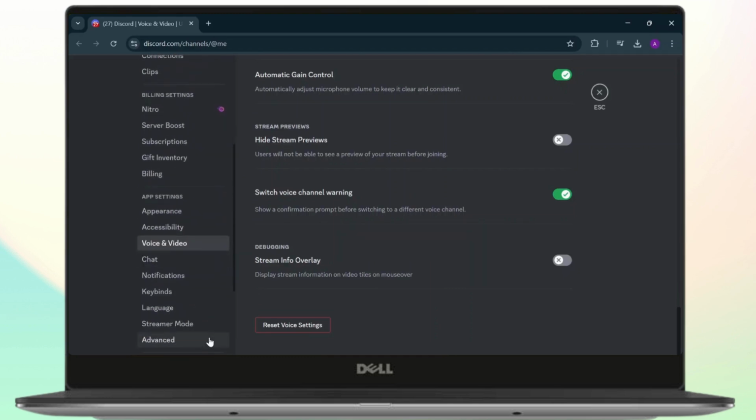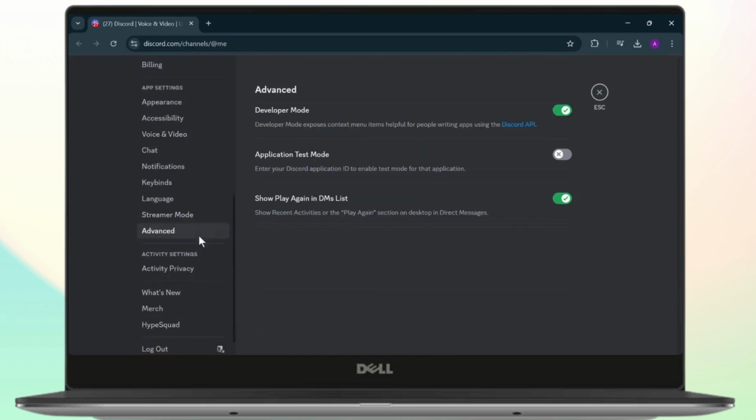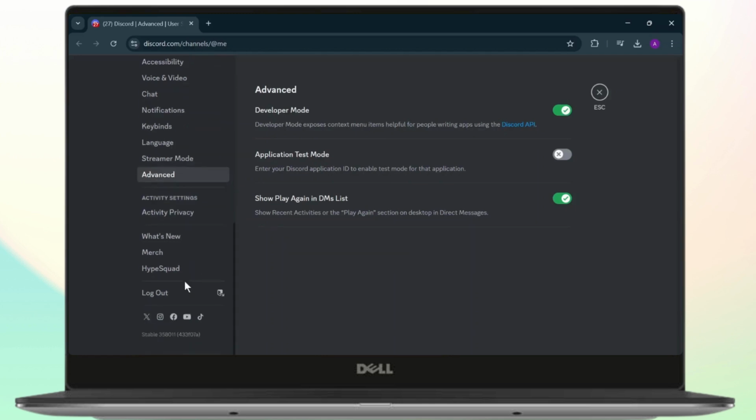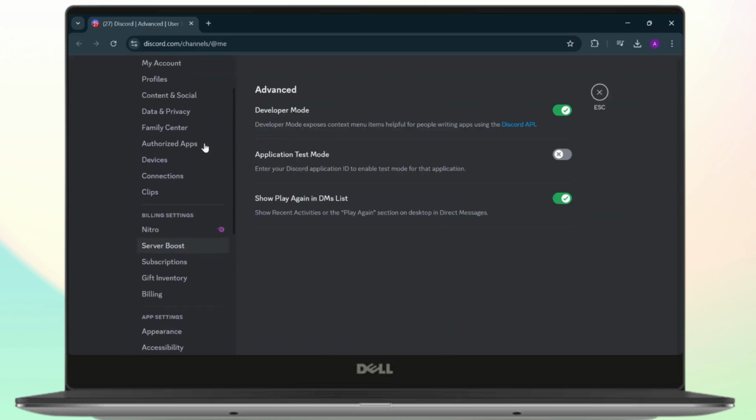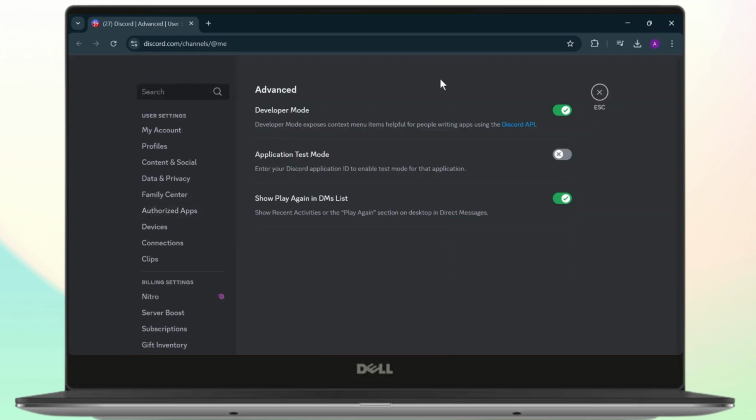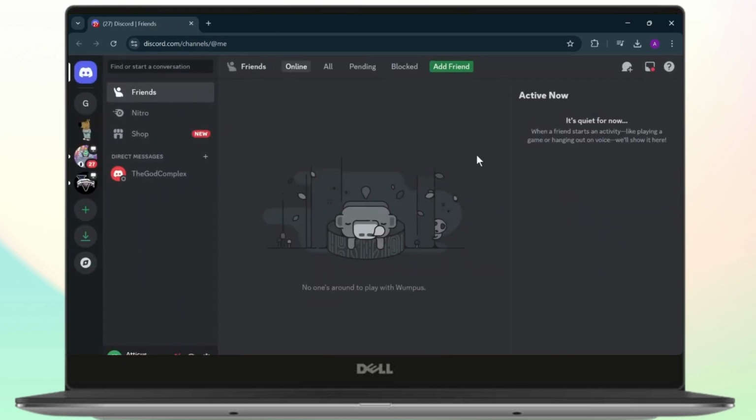Again, you can also change other settings in your advanced settings. You can turn off your developer mode as well, and with that you can just turn off everything. And after you do that, what you'll need to do is restart your PC and you're good to go.